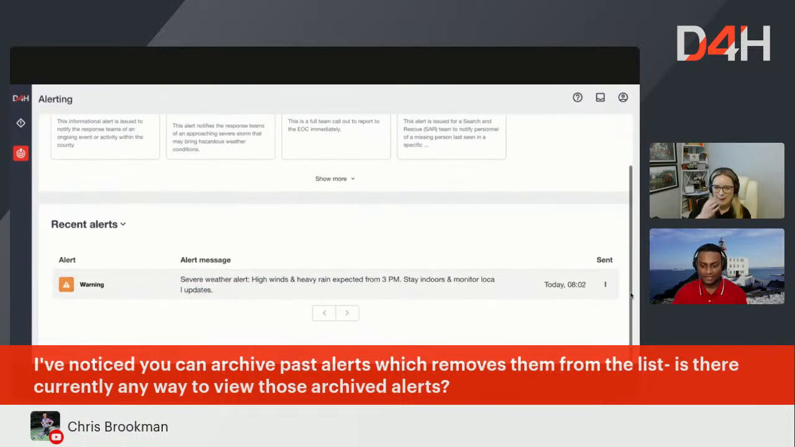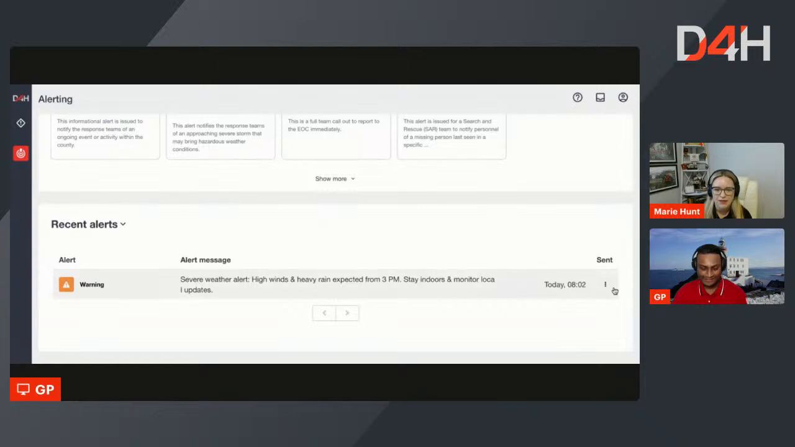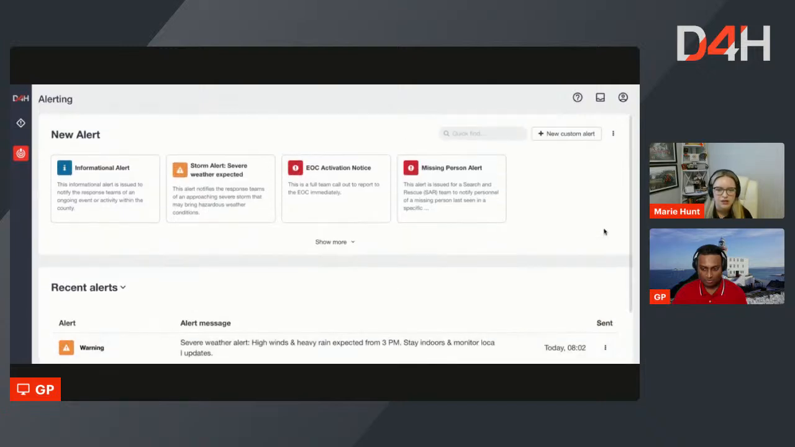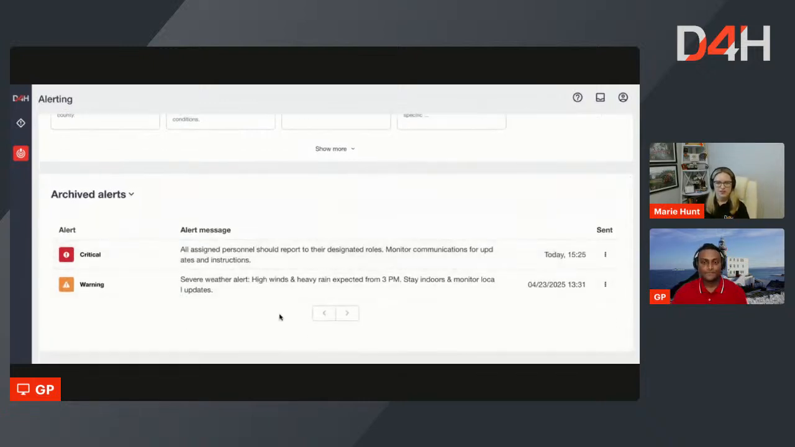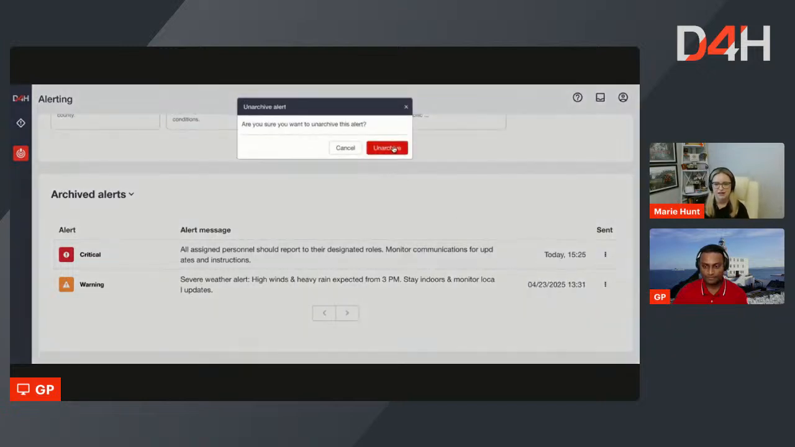Let's give it a try. I think it's going to be a little cut off on this screen. Okay, up at the top where it says recent alerts, there's a little drop down there, GP on the left. Click that and then click archived alerts. So that's how you navigate between the current ones in the main view and the archived ones. If you need to unarchive one of them, it's the same process as archiving. You select the three dots, click unarchive, and it brings it back to the main screen.